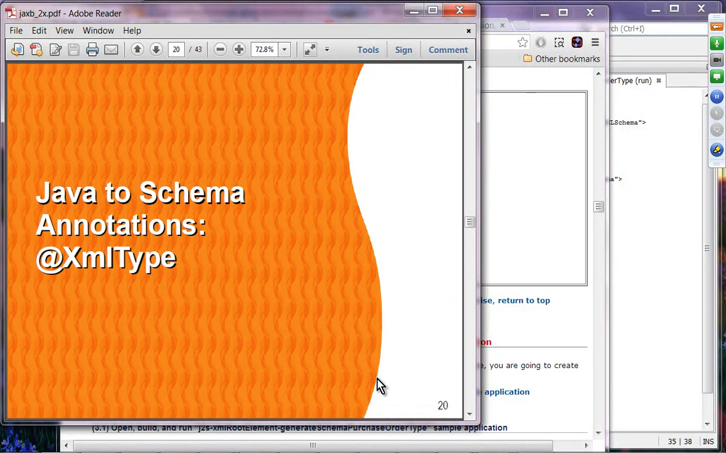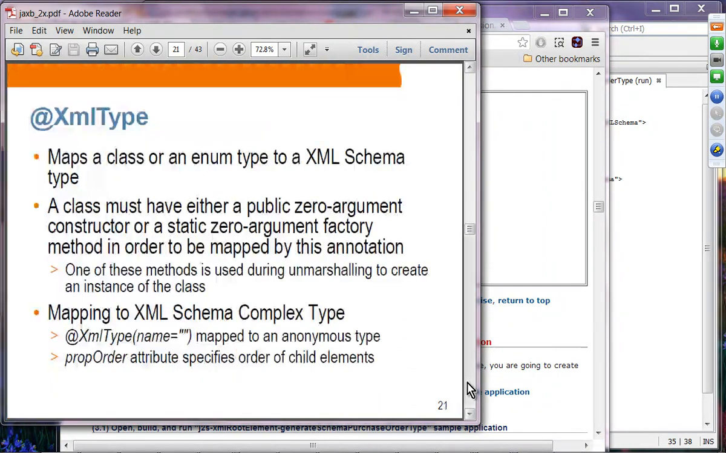Next is the XML type annotation, which we have already seen an example of. It maps the class or enum type to an XML schema type. A class must have either a public zero-argument constructor or a static zero-argument factory method in order to be mapped by this annotation. One of these methods is used during unmarshalling to create an instance of this class. So basically, you have seen XML type typically used for mapping an XML complex type, and the name is mapped to an anonymous type.